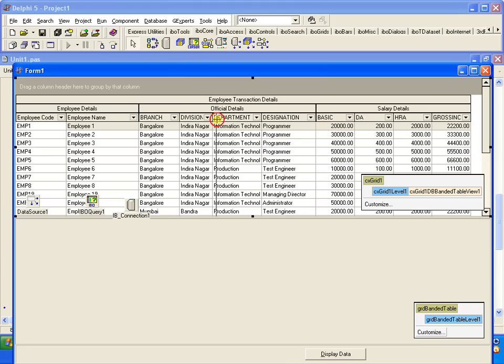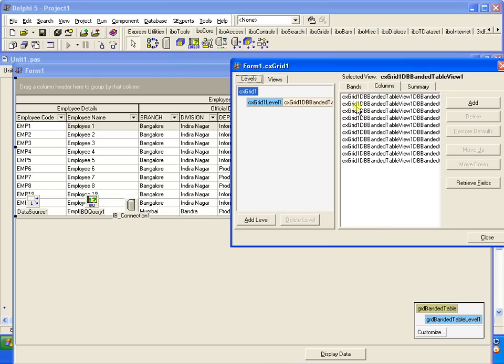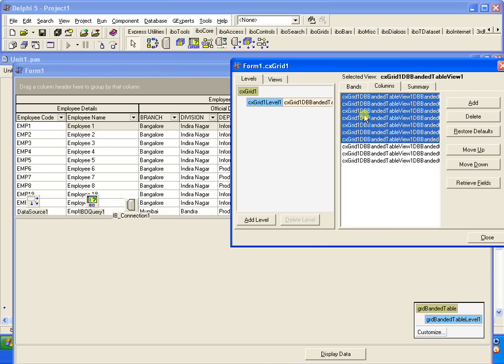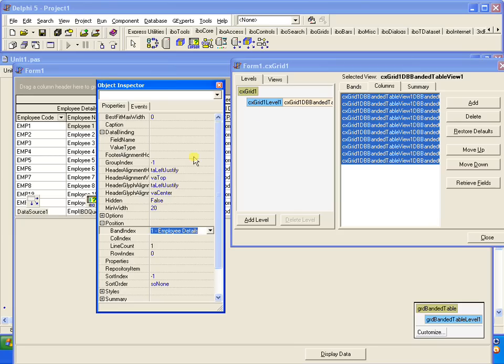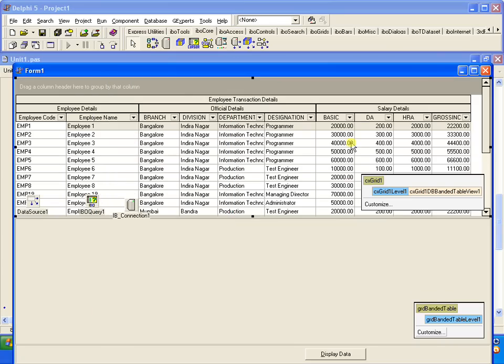And now what we need to do, see here, it's a left alignment, the heading is a left alignment. So once again select all the columns, press F11 key. As you could see here, the header alignment horizontal property is left, so make it center, close it. Yeah, as you could check it out here. Now the same thing we need to apply in the banded table view.